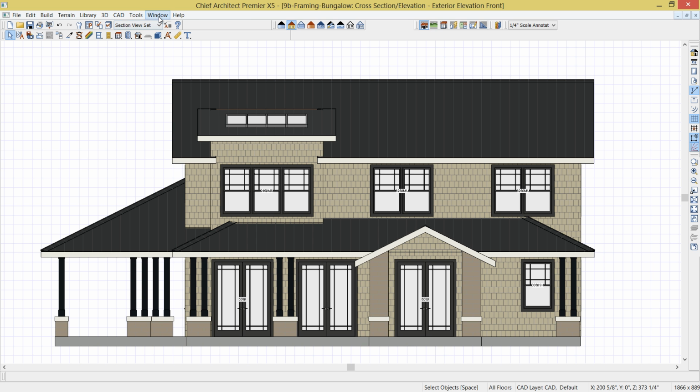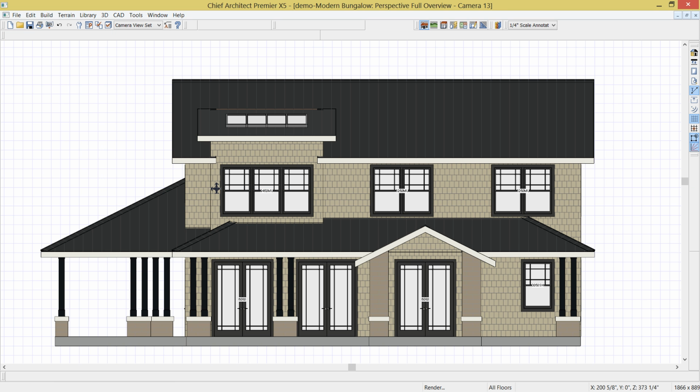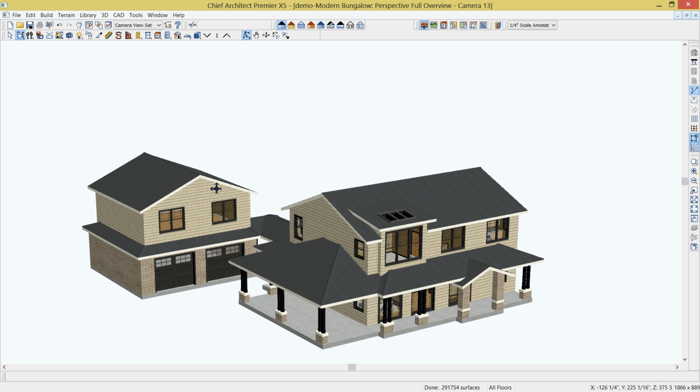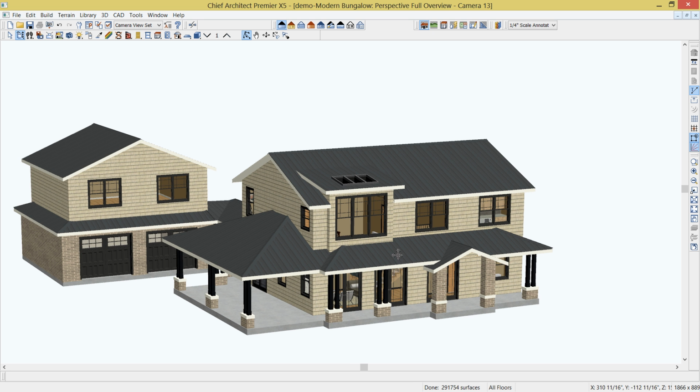And let me open up. I've actually gone ahead and created the final version of this plan, which you can download on the website. Take a closer look. You can also download a free trial version and open this plan up or open other plans up and use the software to create your designs.